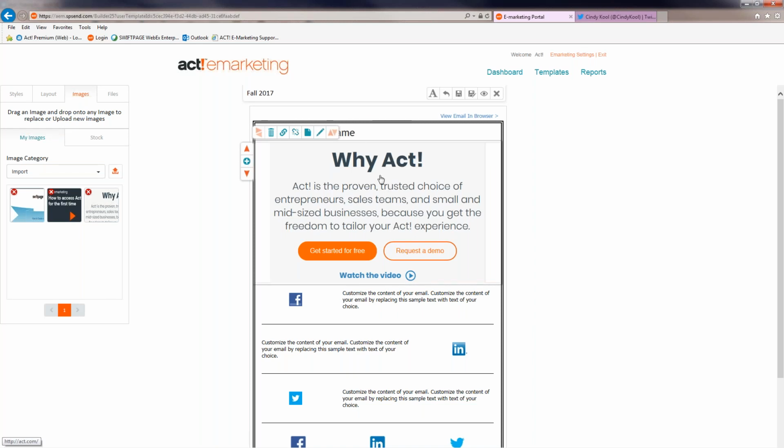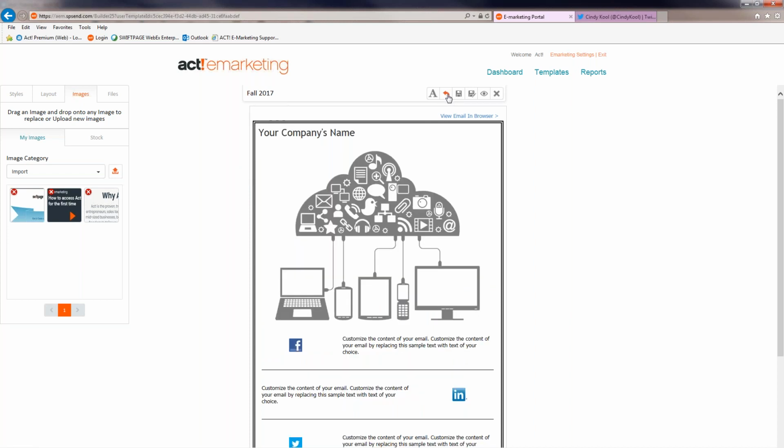Again, if you make a change and you're not happy with it, click this Undo button, and it will reverse those last couple changes.